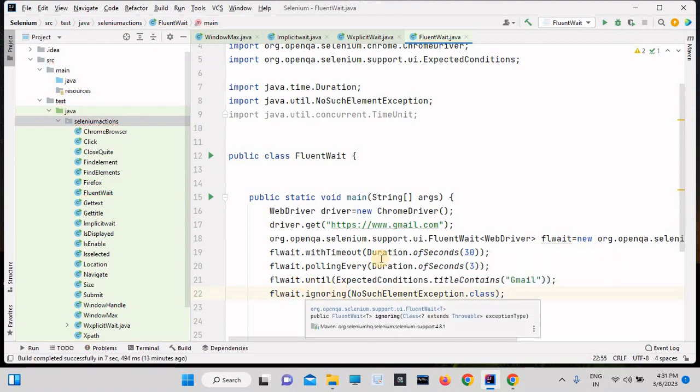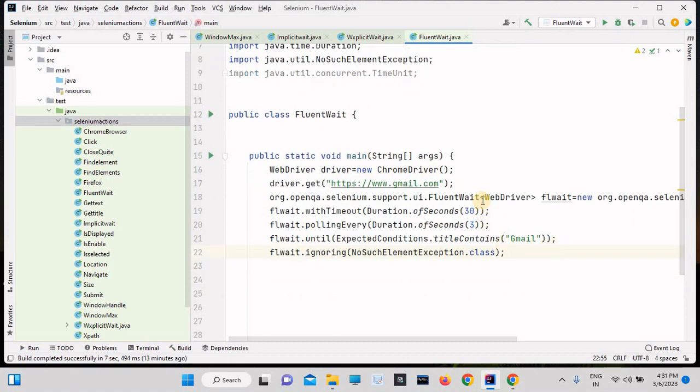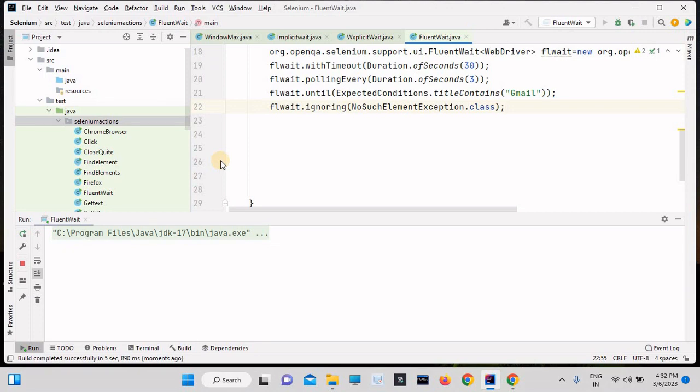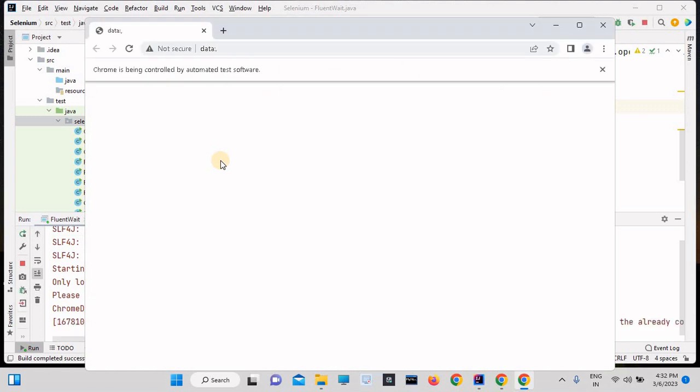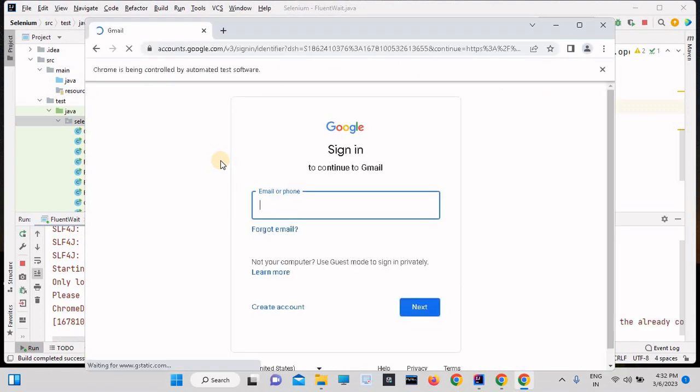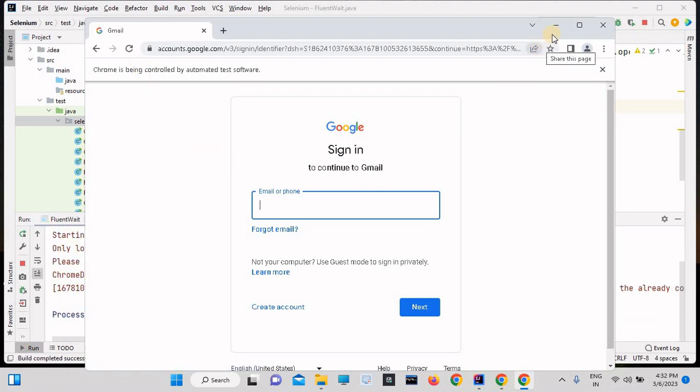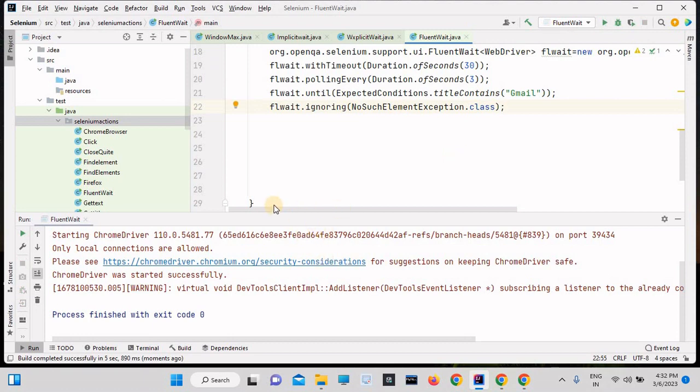So like this you can use FluentWait in your script. We have given the time unit 30 seconds. Every 3 seconds it will check whether the title is present or not. If sometimes the NoSuchElementException occurs, it will ignore this exception with the help of the ignoring method. So see what will happen when I run this script. Just click on run. So like this we can use it. It has launched and checked that our title is present, which means we have successfully executed it.